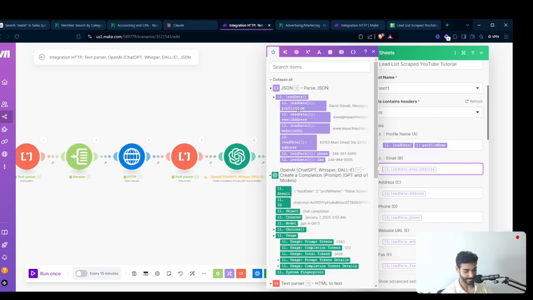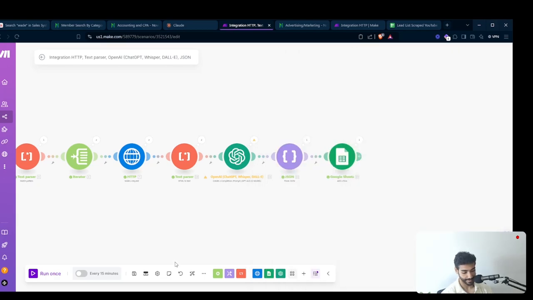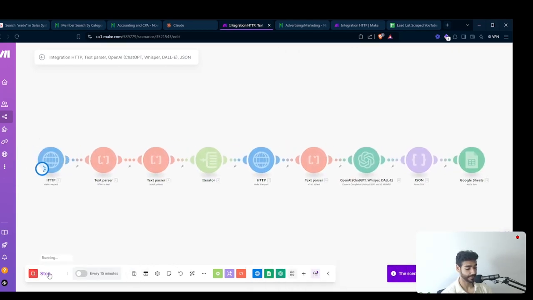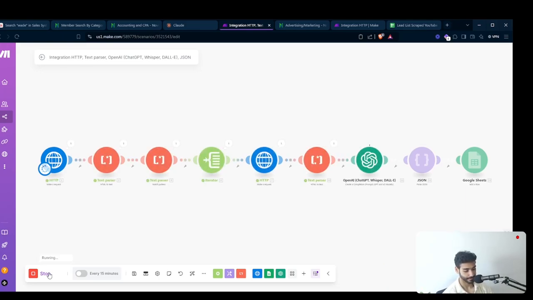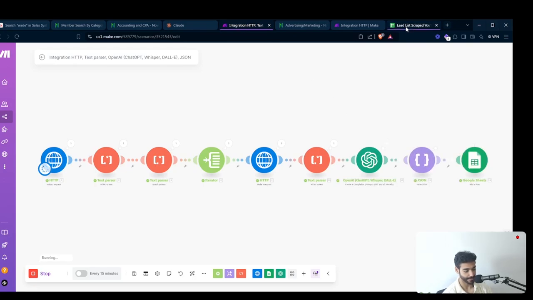So lead profile name, email address is going to be email address. Address is going to be address. Phone is going to be phone. URL is going to be URL. Fax, let's add fax. And click on OK. Save this and let's run this again. And then let's see. So we should have the data, unless there's an error in JSON. Okay. Awesome.